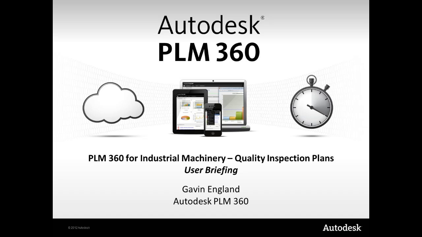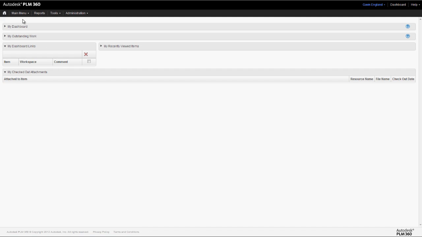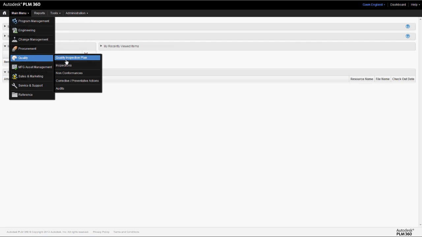The Quality Inspection Plan workspace within the industrial machinery environment of PLM 360 allows proactive planning of inspection activities for a component, assembly, or a complete product. Plans can be created early in the product development process, allowing effective upfront planning of inspection activities, so that the inspection team can be made aware early on of what tasks they'll be required to carry out, and so can plan accordingly.